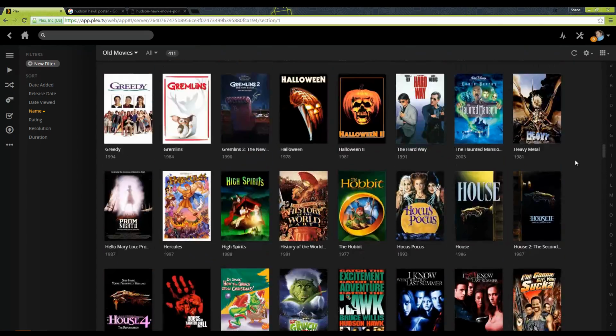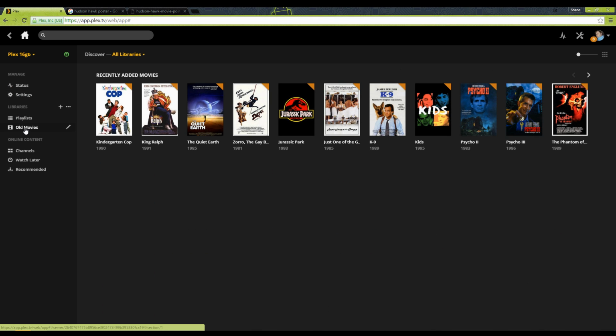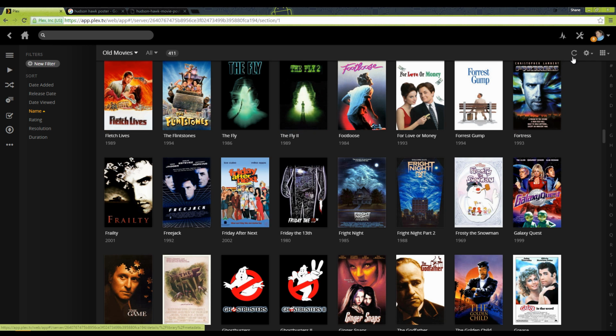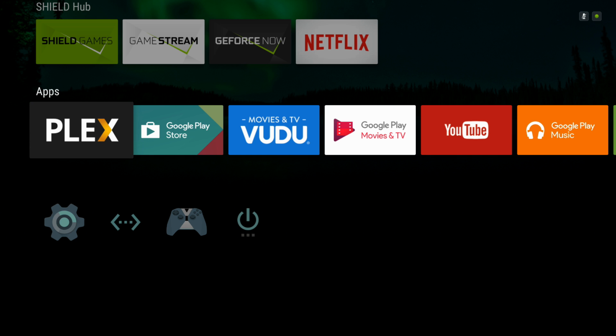Now that we're done on the PC, we've added everything, I'm going to go ahead and go back into old movies, and I'm going to hit Update Library so it can pick up anything that it might have missed. Meanwhile, we're going to go back to the Shield and see what your new Plex server looks like now that you've tidied it up. We'll be right back.